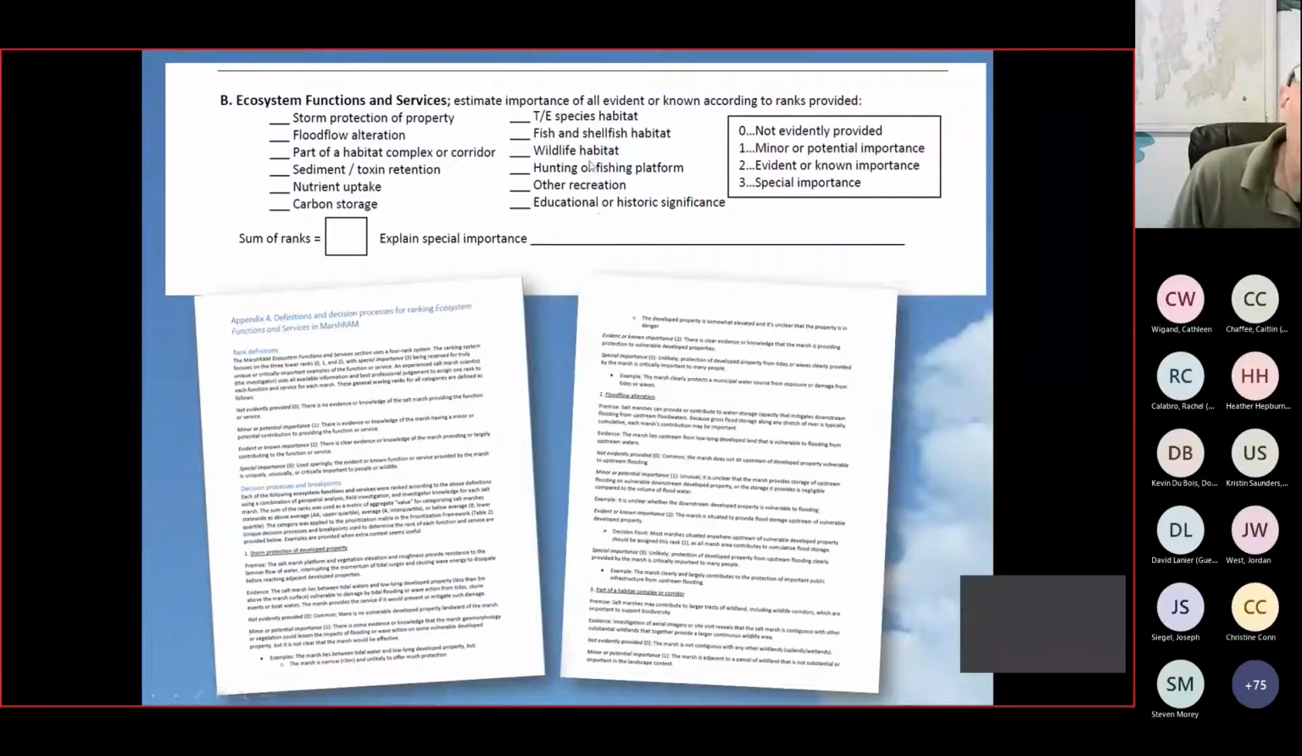So here's our most subjective indicator: ecosystem functions and services. These are inherently subjective, so of course we have definitions and decision processes that Kate Mulvaney forced me to write down on paper, which is great. Thank you, Kate.